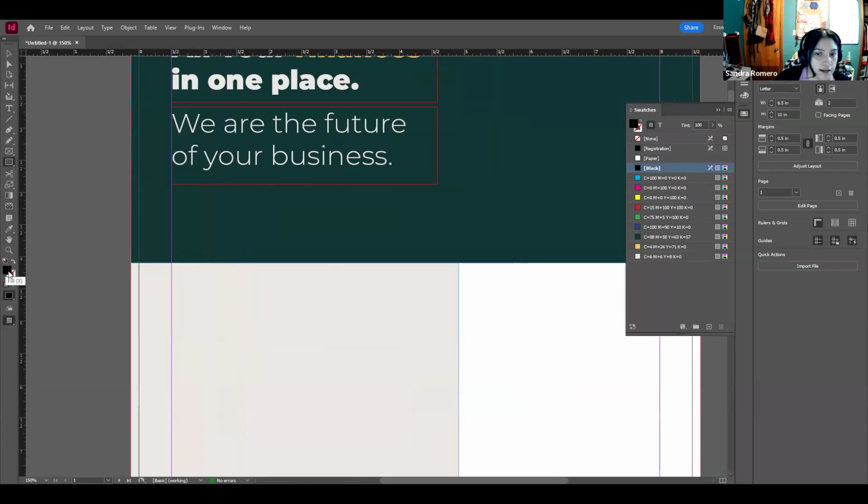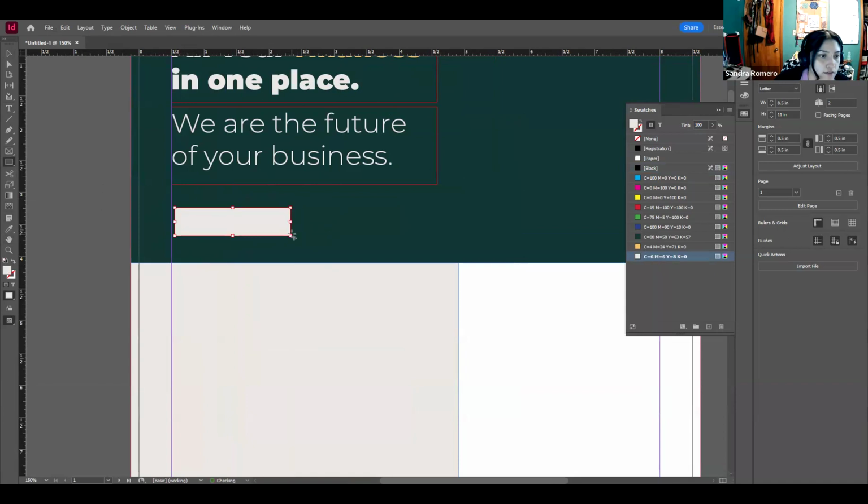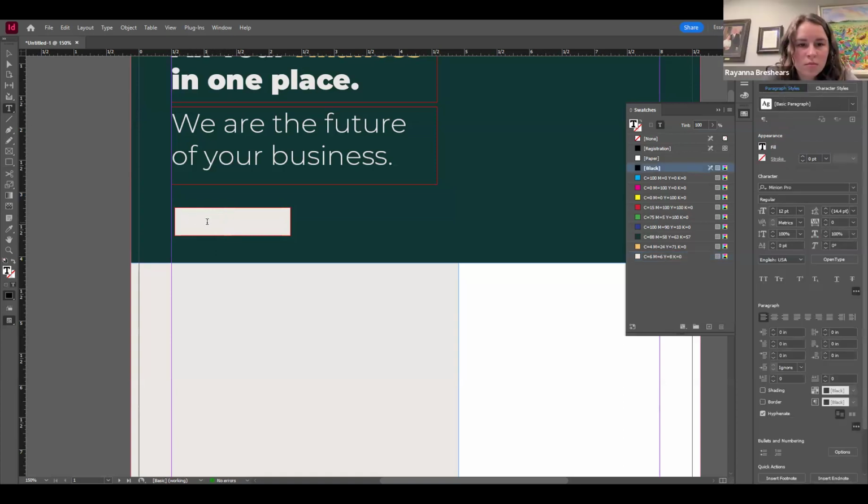I see that it's black. I don't want it to be black, so I'm gonna hit this beige color here on my swatches. And then I'm going to create a small little button, just like that. And then I'm going to just start typing in there. So while it's still selected, that's when I hit the T button, and that will bring up the text tool. And then I click inside of it, and then I'll be able to start typing.